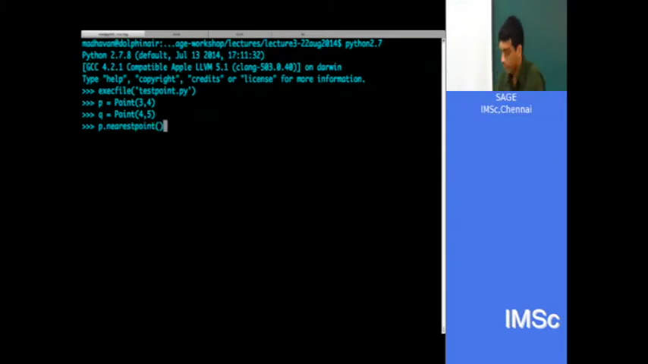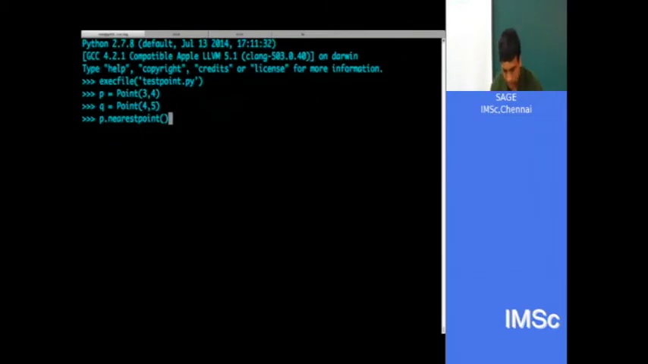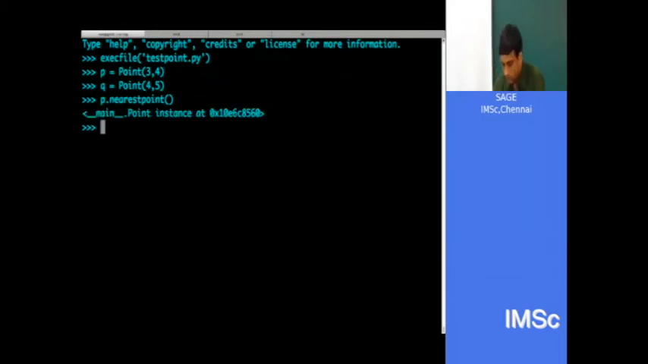So if I say p dot nearest point, then it gives me back something which is a point. I can now apply that get point to get its coordinates. So that's the idea. There's a min with keys also. You can say min iterable comma key. So you can just say min.